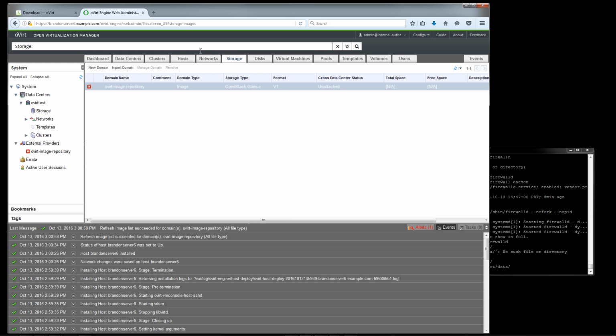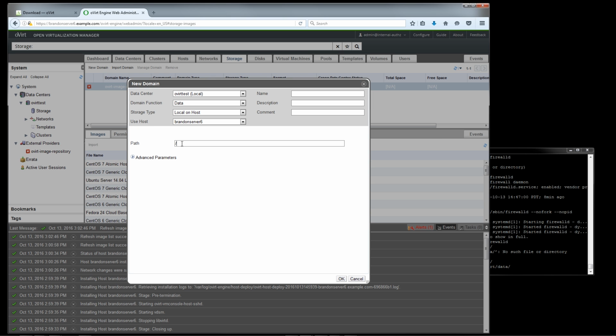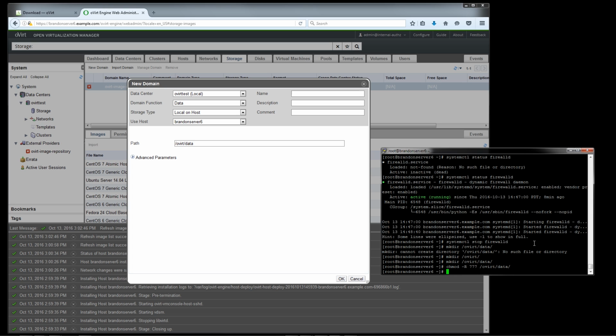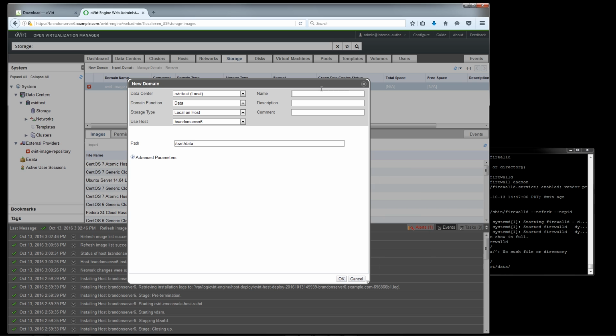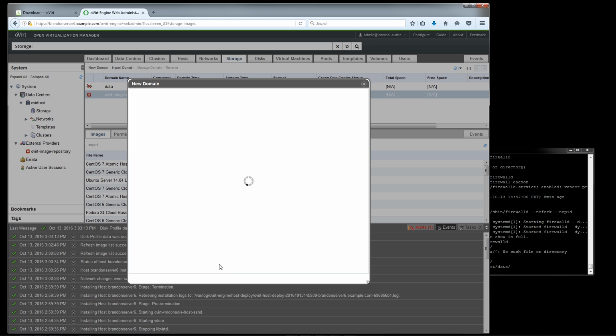We have to set up the storage. So new domain, it's on local storage, so we're going to say slash oVirt slash data, a directory I made. You have to make it on here using mkdir, make directory. And you also have to change permissions to give read-write access to the oVirt user. You can also just change it to 777. For a basic install, that's going to be fine. We're going to add it now. It will take a second or two to initialize, but it should be ready to use quite soon.